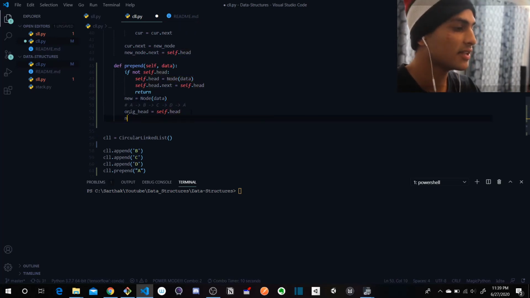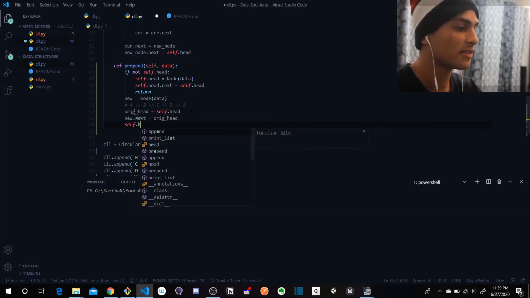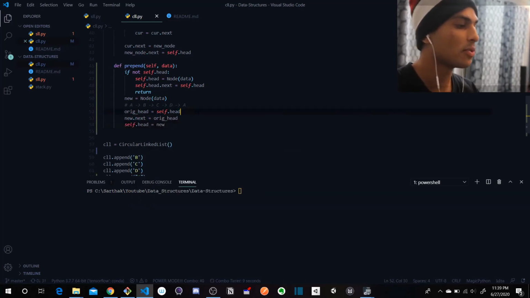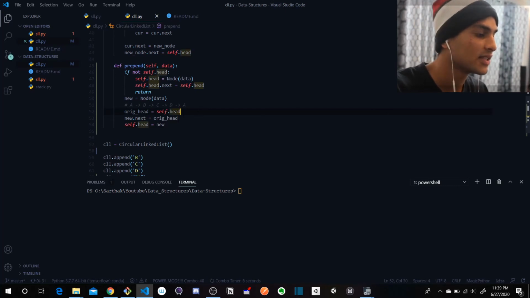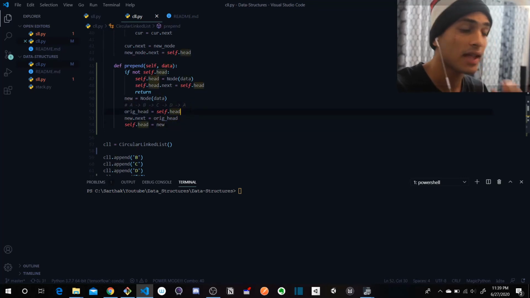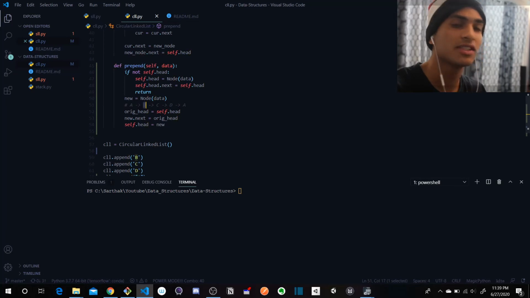So what we can say is new.next equals the original head, and now SelfToHead is equal to new. So what we've done in these lines of code is that new.next is equal to the original head, which is B, and then we've said that the new SelfToHead is equal to A. Now the last thing that we need to do is make sure that D, instead of pointing to B, which was our original head, points to A.